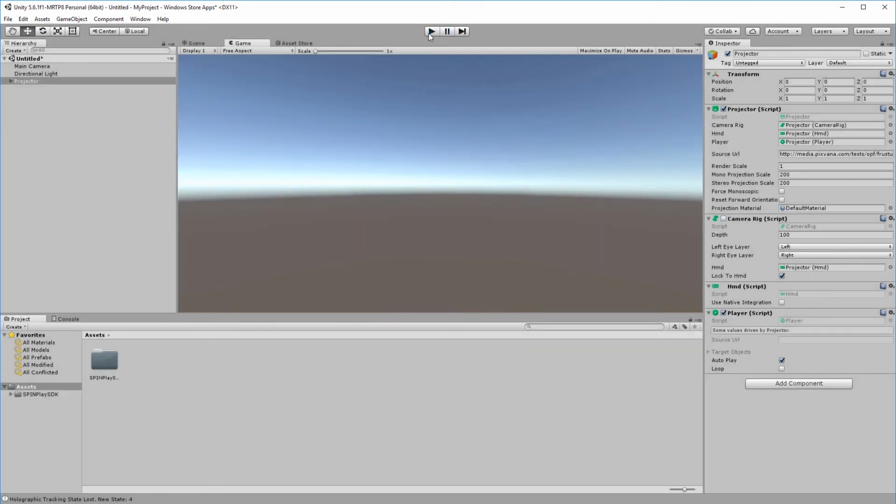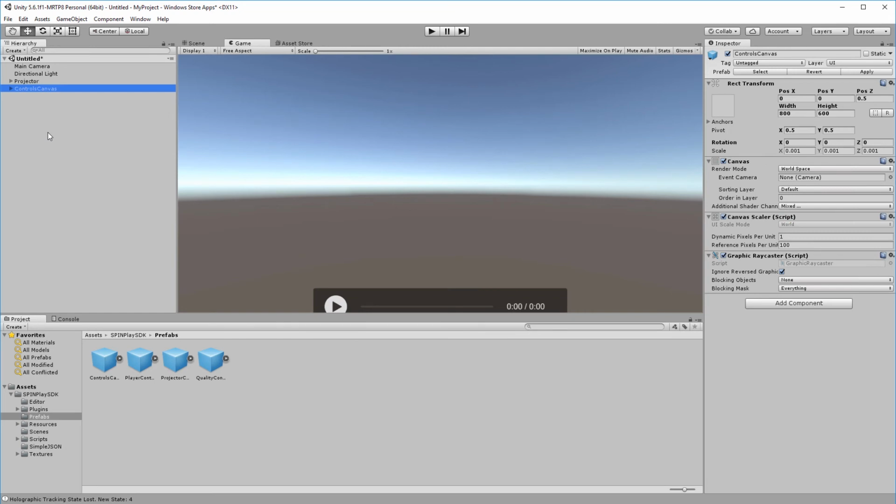Now that we know how to stream video, let's add some player controls. The SpinPlay SDK comes with an example Controls Canvas prefab that makes it easy to add pause, play, seek, and timeline functionality to your project. First, click the small triangle to the left of the SpinPlay SDK folder in the Unity project window to expand its contents. Then, select the Prefabs folder. To add the prefab to the scene, click and drag the Controls Canvas prefab to the Hierarchy window, then let go.